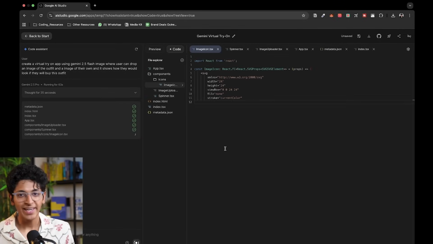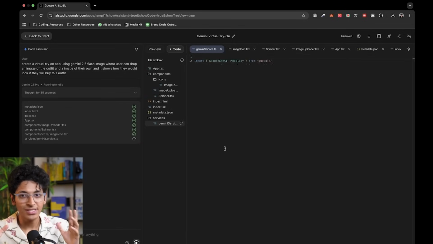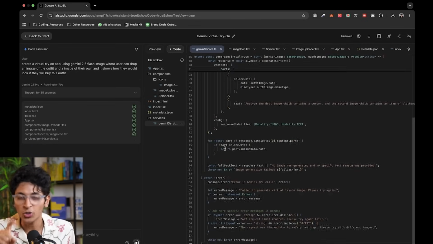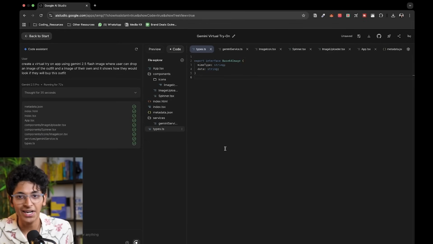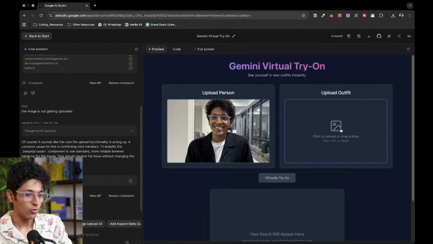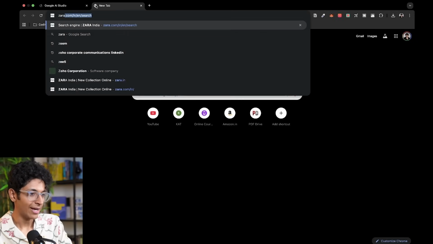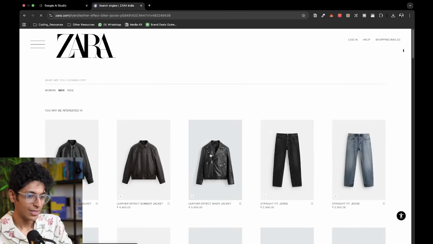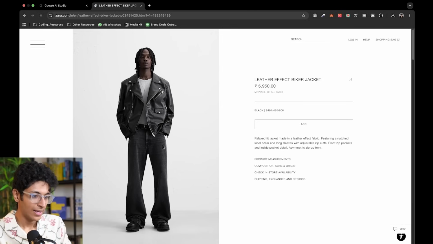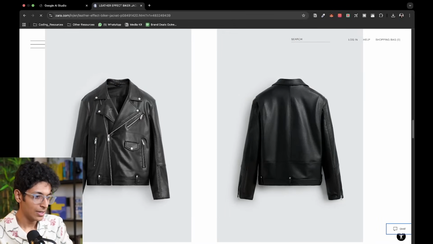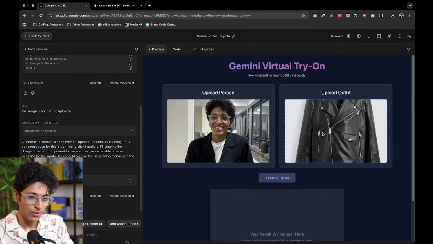Now, the coolest part is, imagine if they try out this outfit using your app. You can have a link for them to buy this outfit on your app itself, and you can start earning affiliate commissions. Okay, let's try to upload the image of myself, and I can upload an image of an outfit. So let's go on to Zara once again, and I will choose this jacket for myself. I think I can go on to this screenshot and I will just drop it over here.